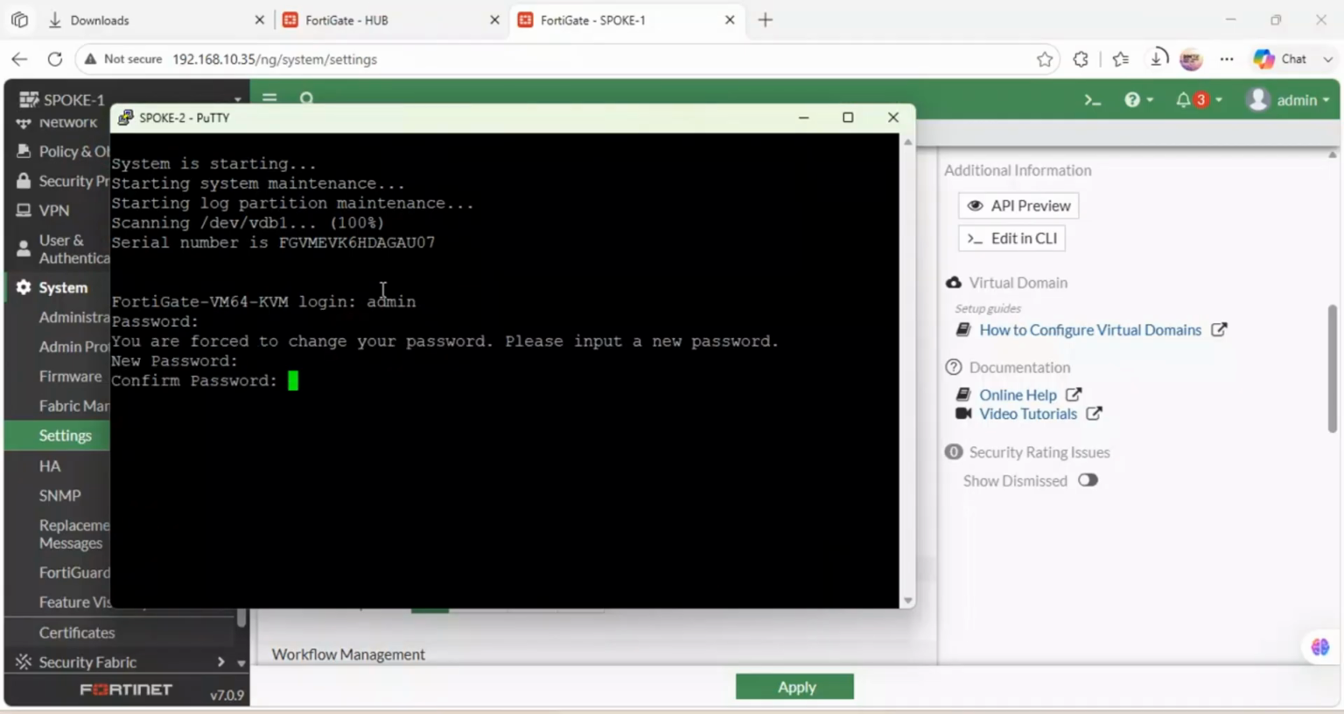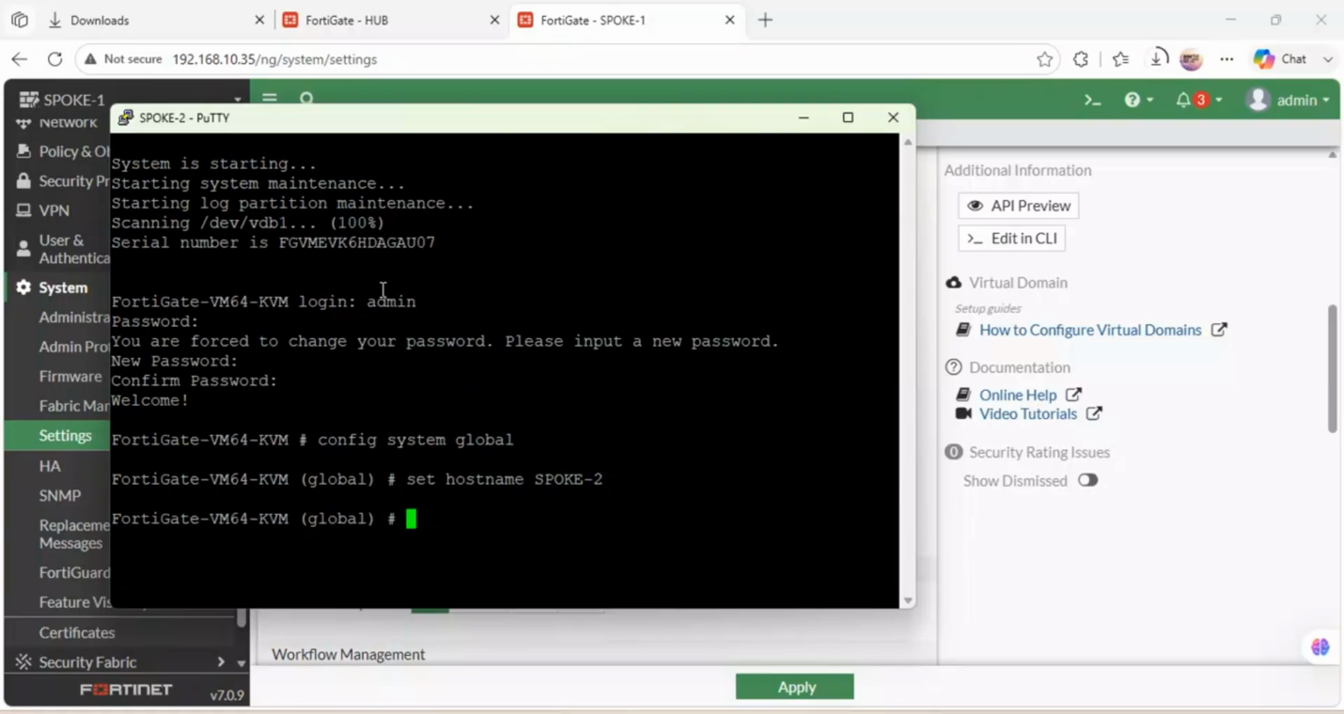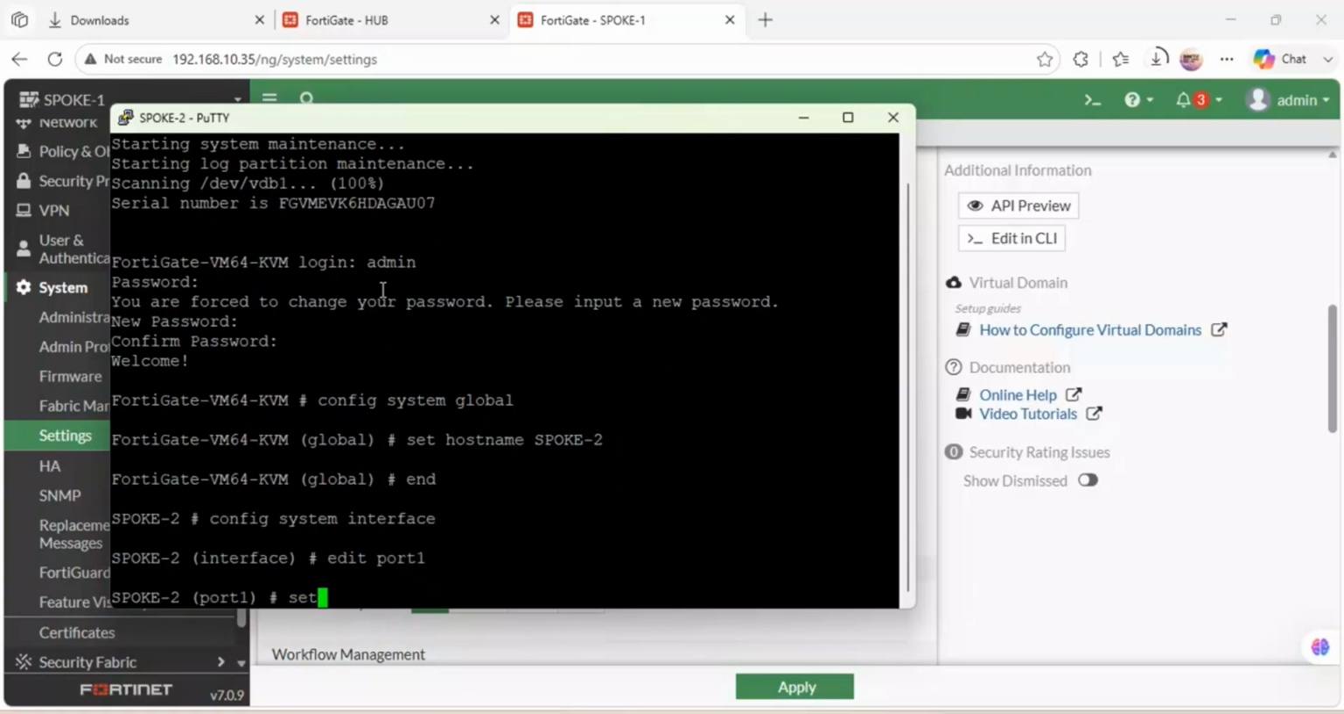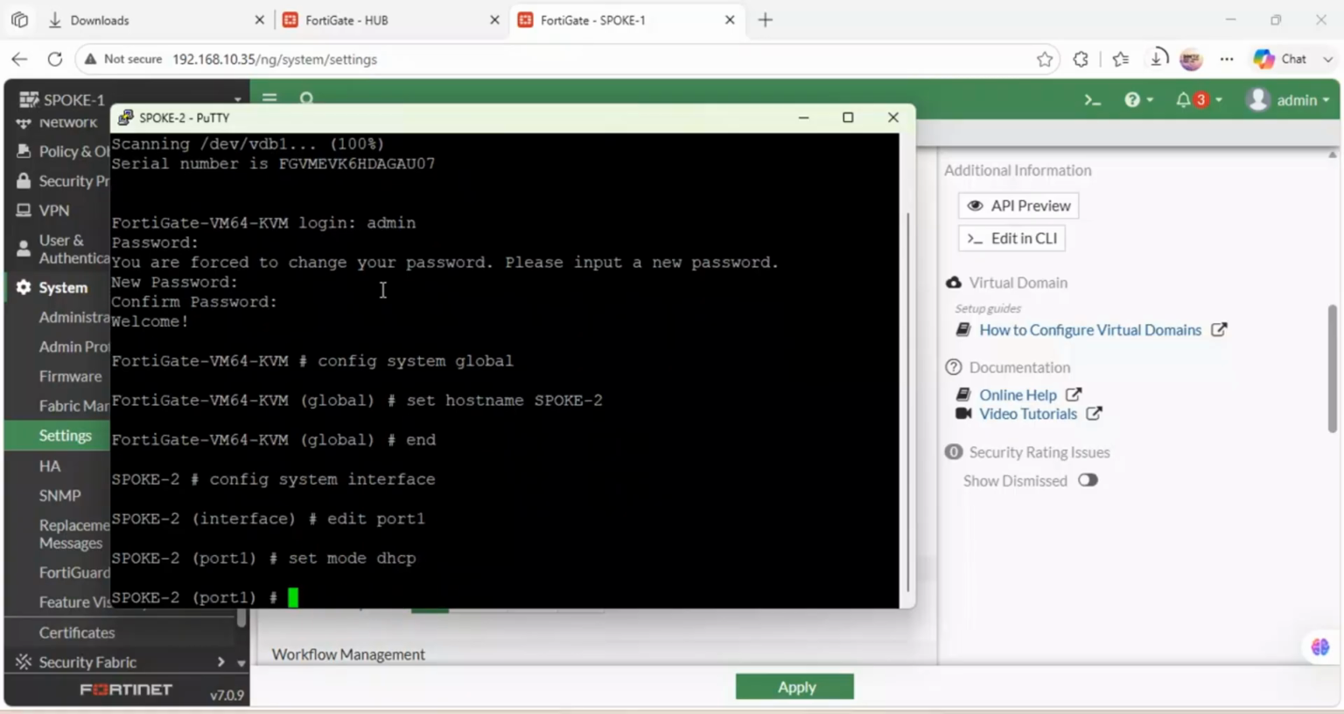Every time you access the firewall, you have to set the admin account. Then after the admin account, you have to specify the host name for troubleshooting purposes. Once you specify the host name, ensure that the interfaces are well configured so that your firewall can communicate.